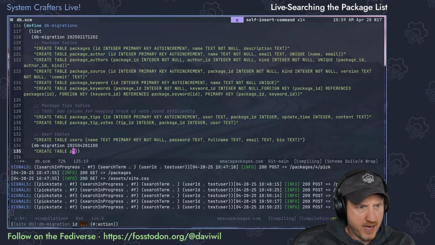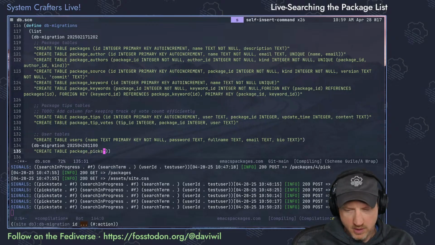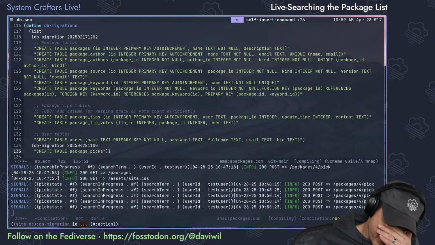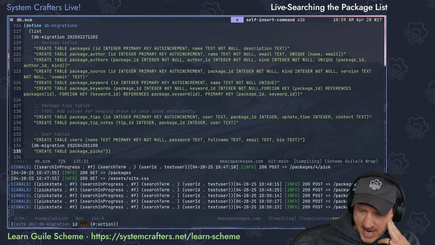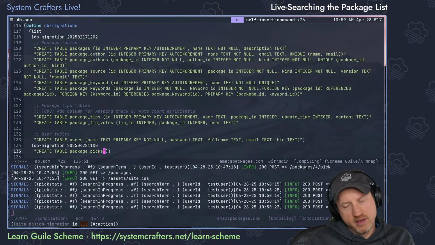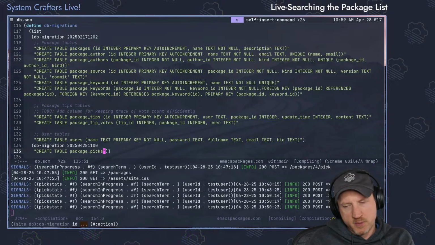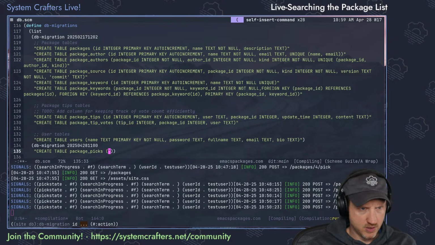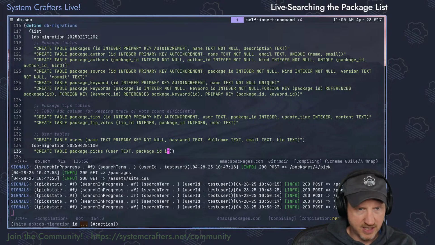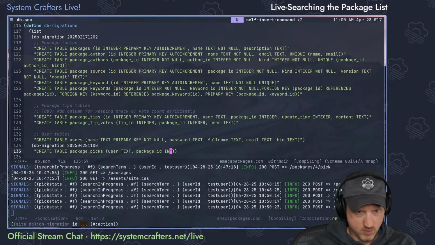Create table package picks. So let me think about this for a minute. I guess it's nice to have this because to find out how many people use a certain package, we just select on the package picks table by the package ID, and they just get the number of rows that comes back. So that could be useful. Anyway, package picks, user text, package ID, integer. And that's kind of it, right?